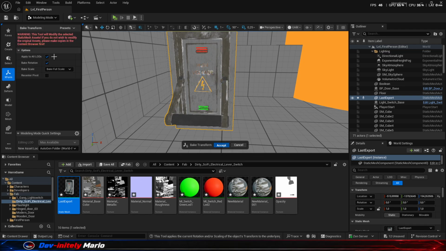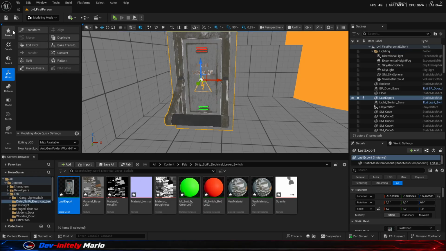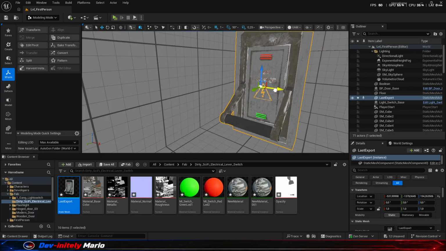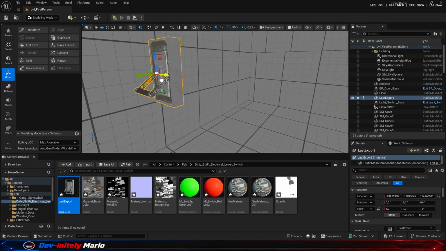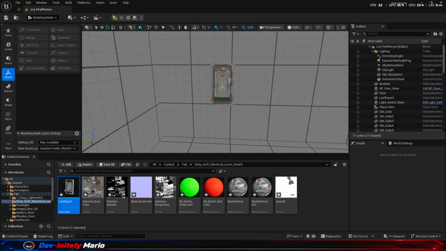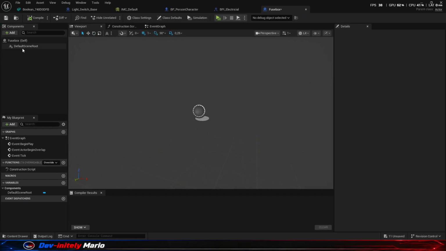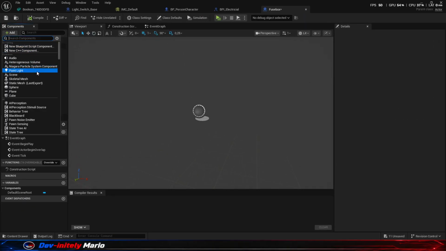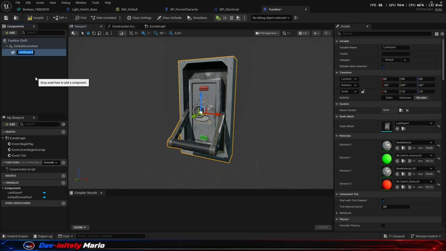Okay. Now the pivot is here. Now we can better place it like so. But it's temporary because we need it in our blueprint, you know. We have it here, add, static mesh, Fusebox.